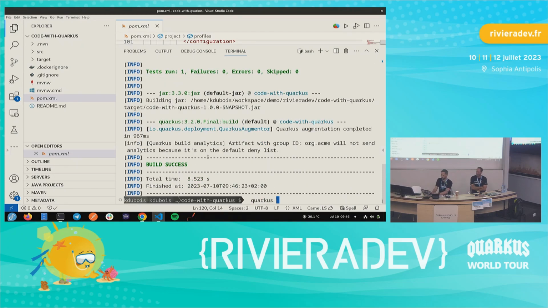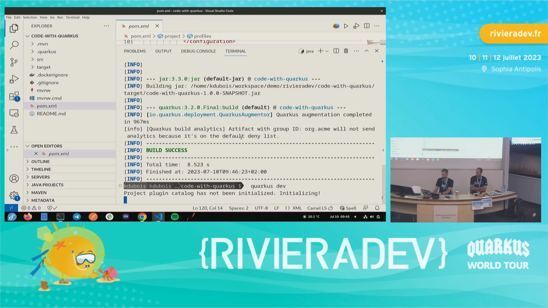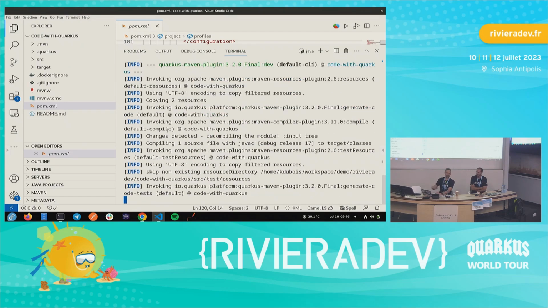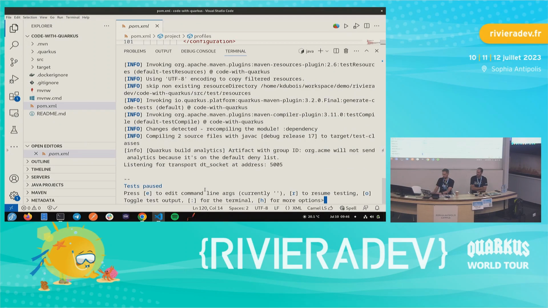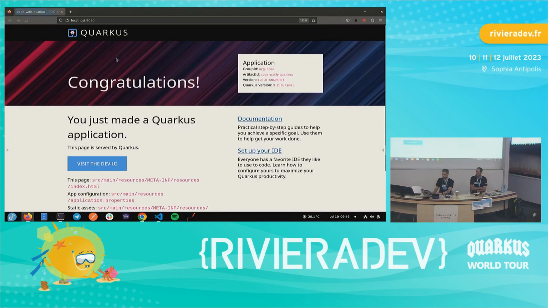And then if I want to use the dev mode, you can do Quarkus dev or Maven Quarkus dev, and that'll start up the dev mode. So we can see here that it'll actually start up the application on my local machine, started up on localhost 8080. So if we go there, we can see, wow, congratulations, you have your Quarkus application running.